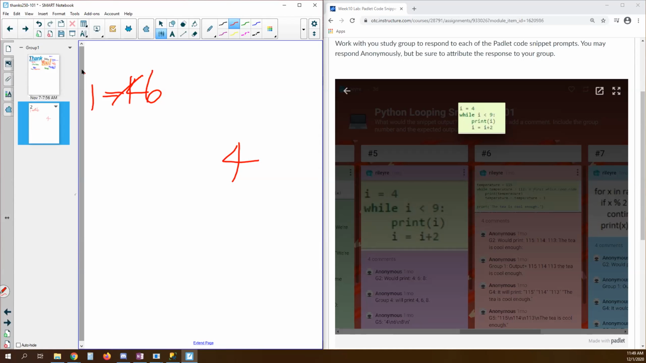I'm going to reevaluate my while loop. Is i less than 9? Yep. So I'm going to print it. And then I'm going to add 2. So now i will become 8. Is i less than 9? Yes. So I'm going to print it. And then I'm going to add 2. Is i less than 9? No. So we're done with our loop. So our output from that one would be 4, 6, 8.